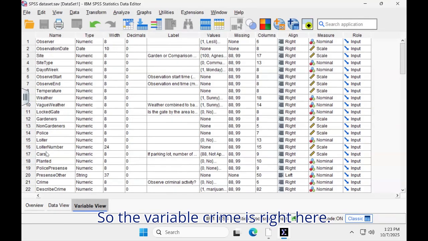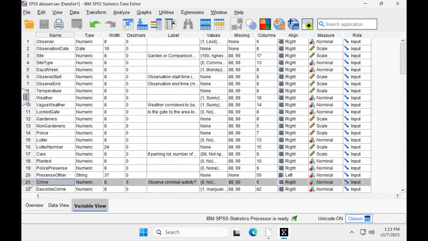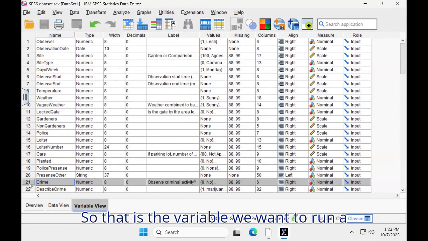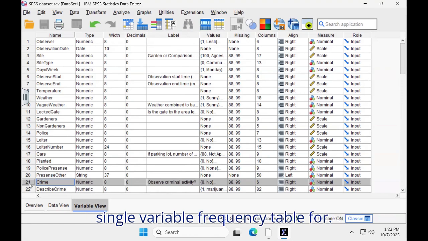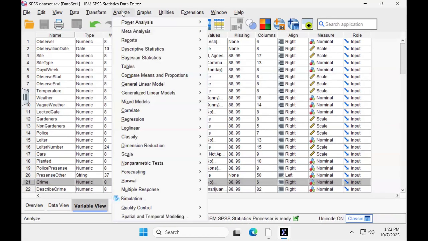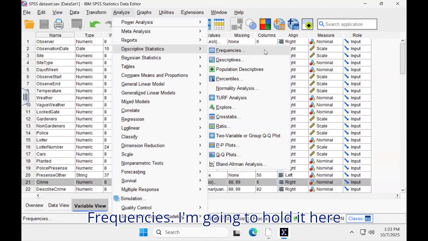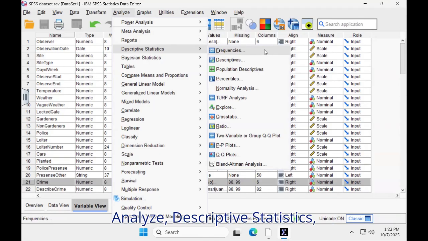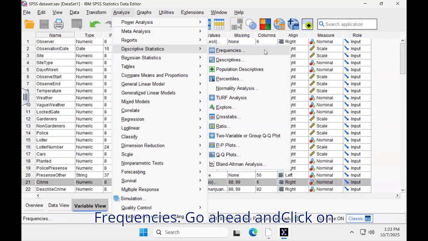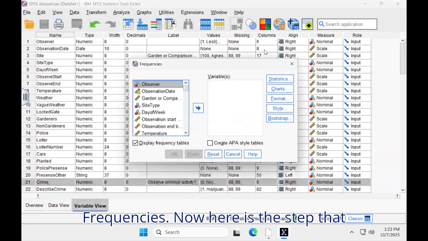So the variable crime is right here. So that is the variable we want to run a single variable frequency table for. So we're going to go to Analyze, Descriptive Statistics, Frequencies. I'm going to hold it here for a second so you can see the path. Analyze, Descriptive Statistics, Frequencies. Go ahead and click on Frequencies.